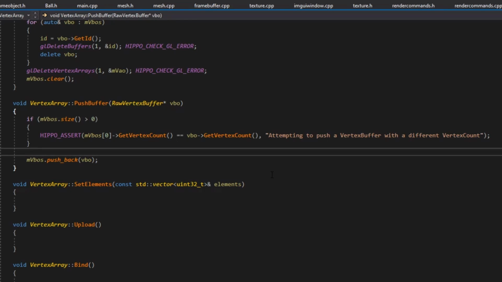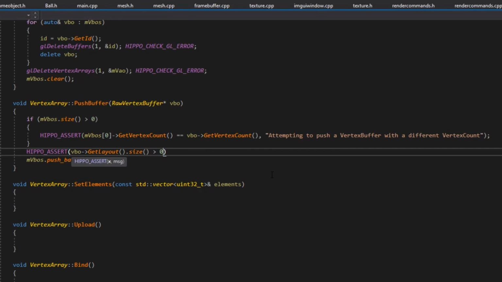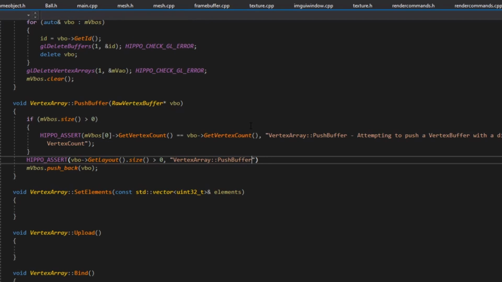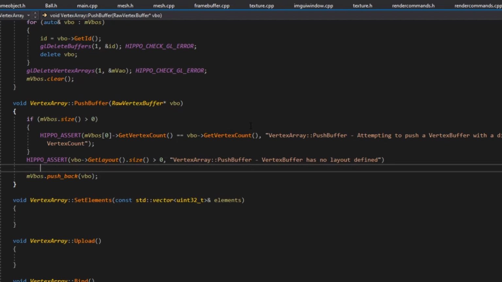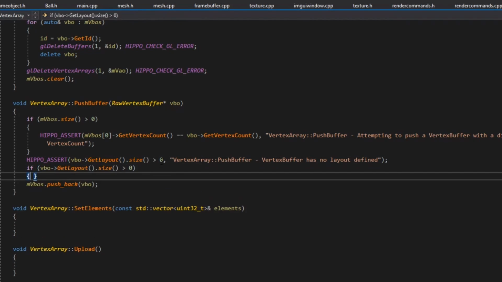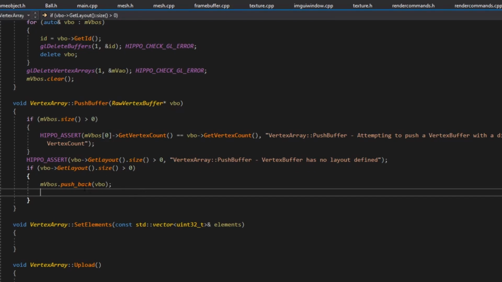So I'll just also maybe assert here on VBO-arrow get layout -arrow size or dot size and assert that it's greater than 0. Otherwise, I usually like to put these here just to know where they came from. And I can just say VertexBuffer has no layout defined. Cool, and then I'll just wrap this in a check. So only if we have a valid layout do we push back.